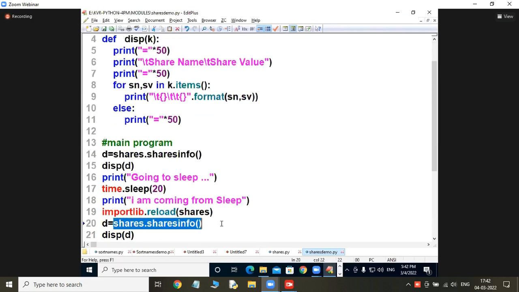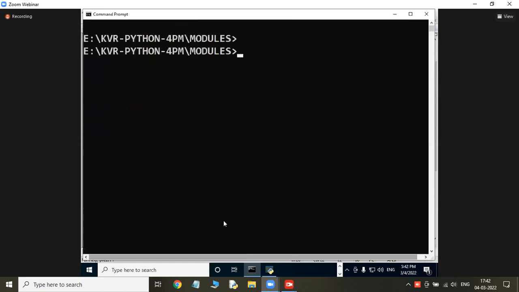Shares dot what? Shares dot info. Like this you need to call it. Are you able to follow me? So what is the purpose of reload? Once again, I will go for it, last and final.